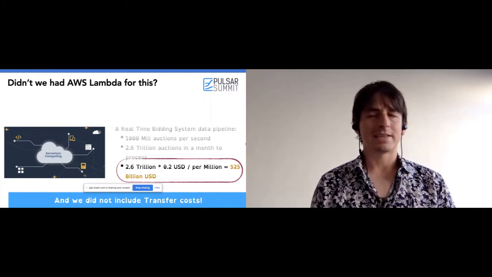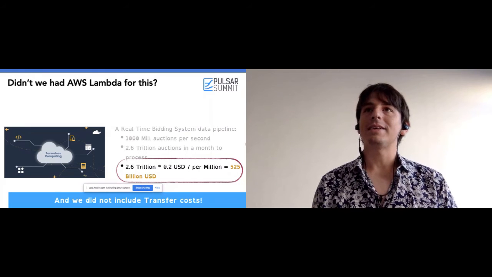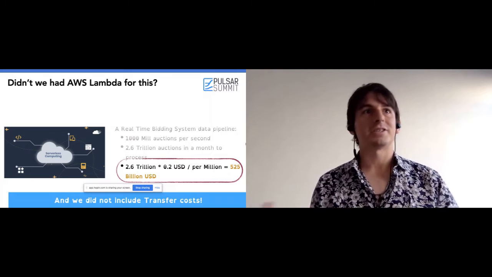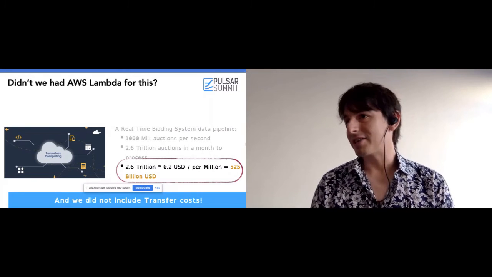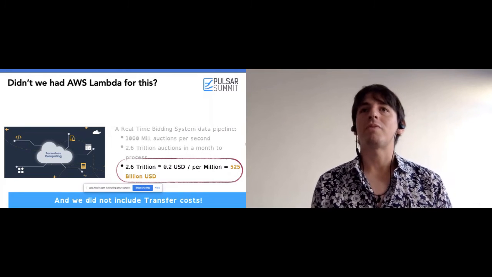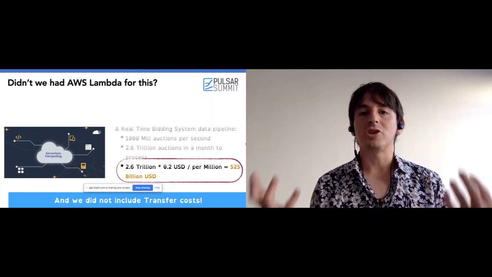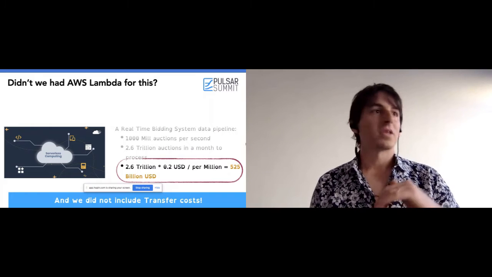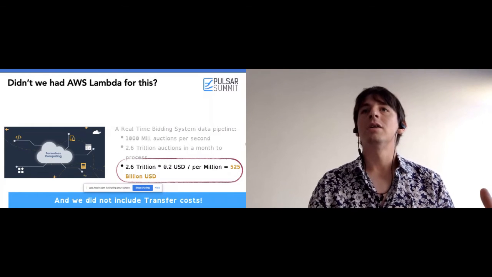AWS Lambda is an excellent tool for serverless, but it's an excellent tool for small scale. And this is largely studied on the internet. You can check a bunch of documentation around this. It's so expensive that you cannot use it for a data pipeline that actually handles billions and billions of data.